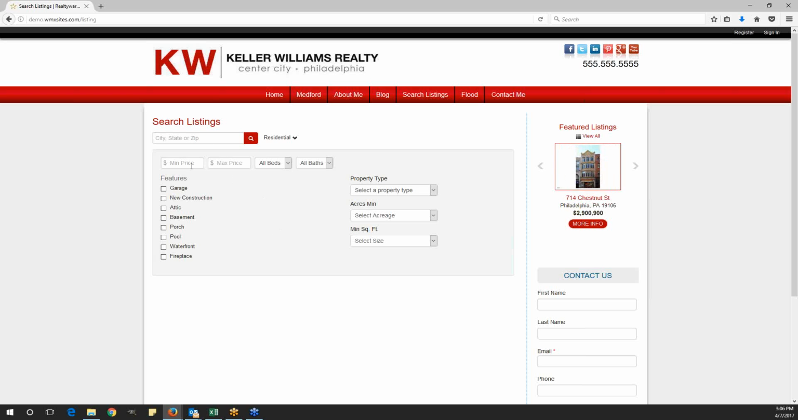In addition to city, state, and minimum and maximum price range, they can put in the number of bedrooms, number of bathrooms, any additional features like garage or new construction, property type, the minimum number of acreage, and the minimum square footage. They can also select which type of property they're looking for, whether it's residential, commercial, land, rental, or multifamily. And the features will change by the different property types that they're looking for.